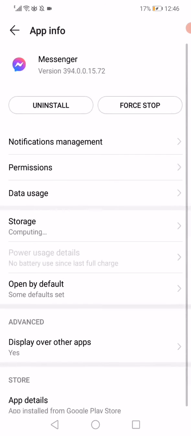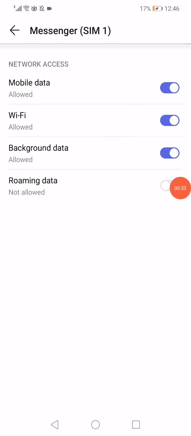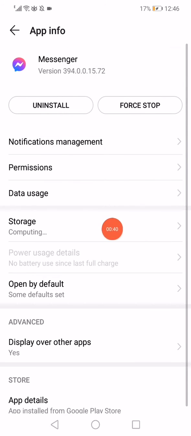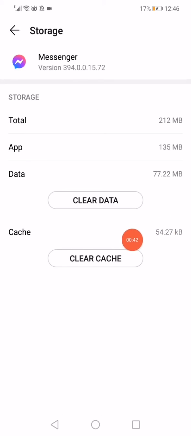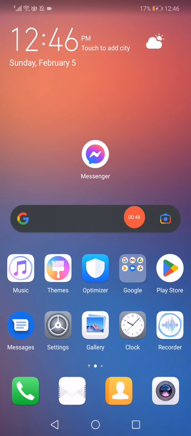Click on it, click on this force stop, and then go to the data usage. Make sure that all these four options right here are enabled. Go back and click on storage, click on clear cache and go back. Now, what you want to do next is make sure that your Wi-Fi or the network that you are connected to is working well.